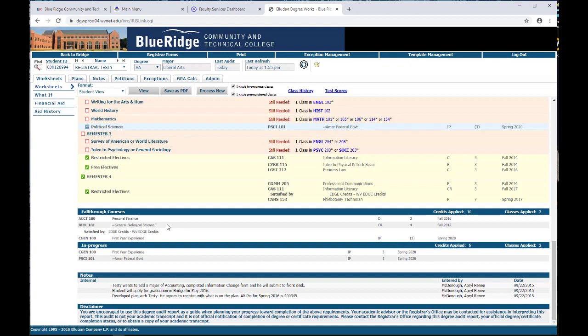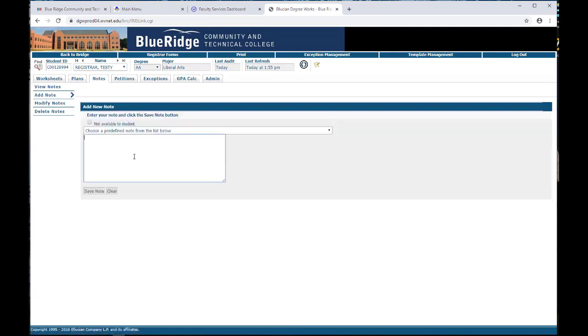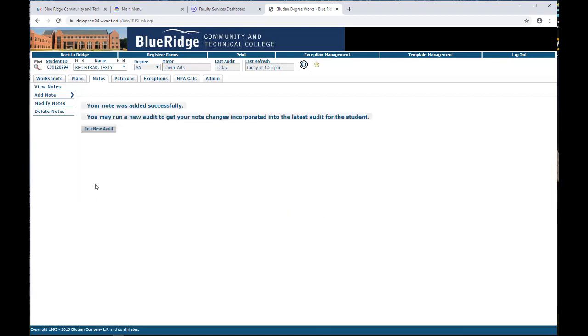One other important thing is the notes section. You can see any notes that any other advisor or staff member has added for this student. You can see what they've discussed with them, and it's important when you talk to students, that you add your own notes into DegreeWorks so that you can refer back to them when the student comes back to you later. To add a note, we'll simply go up here to Notes, and you can click on Add Note. You can freeform type or choose a list of predefined items and then click Save. Once you do save a note, you cannot modify it and you cannot delete it.